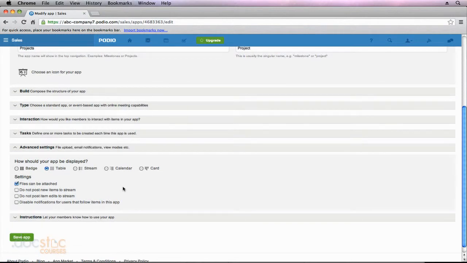And then the other options we have are do not post new items into the stream and do not post item edits into the stream. So by default, when somebody adds a new item to this app or when somebody edits an item in this app, it's going to show up in the workspace's activity stream, as we looked at way earlier on in this video series. So we see all the activity that's going on within our organization.